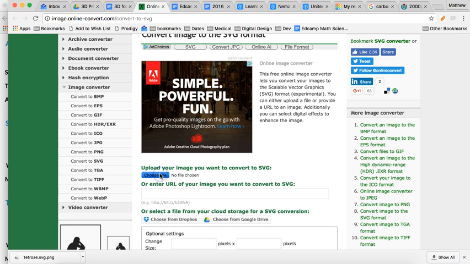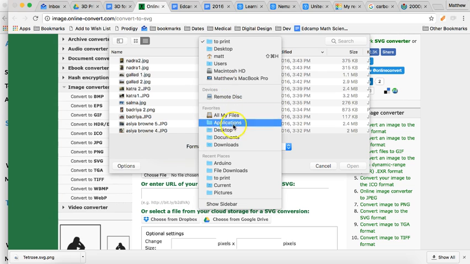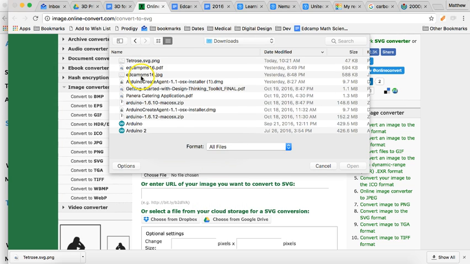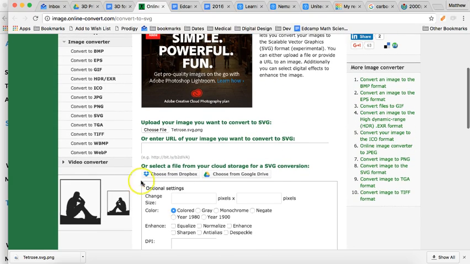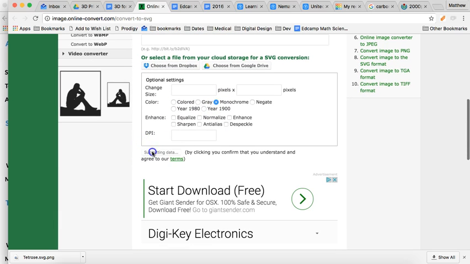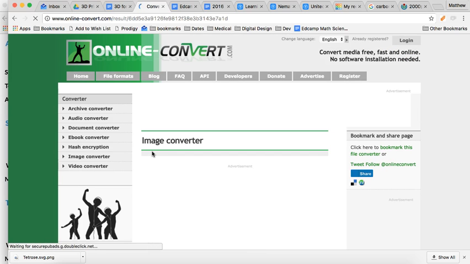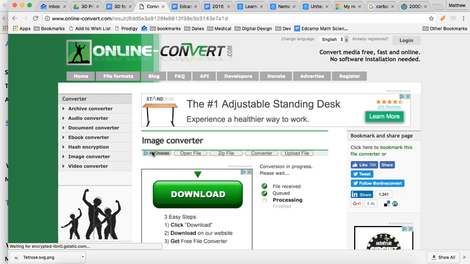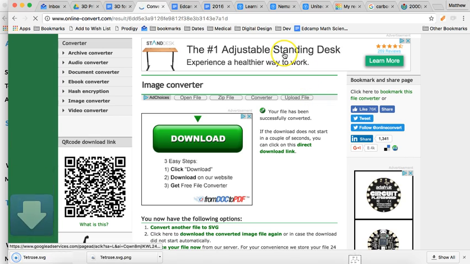All right, so I'm going to upload that image that we just downloaded now. Downloads. All right, and I'm gonna tell it to go ahead and convert it. And so this is gonna give me an SVG file, and that's something that Tinkercad can take and turn into a 3D model, and then we can experiment with what we want to do with that model. All right, so it's saved right there to my computer.